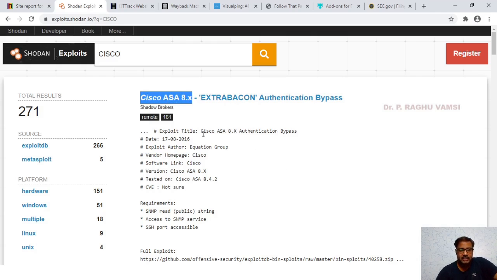In the Cisco exploit titled Cisco ASA 8.x authentication bypass, this authentication bypass can be made by firing the payload available in this exploit, and that can be launched with the help of Metasploit or any other powerful tools, which are paid tools. Then they can enter into that particular hardware or the router.